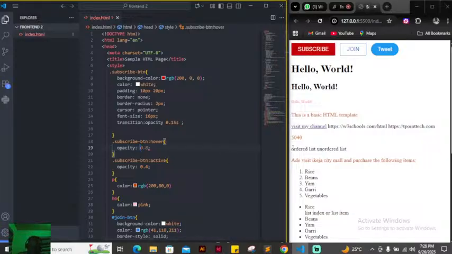So when I turn this one to 1, and I put my cursor there, you see that the subscribe button still remains there. So the value ranges from 0 to 1. 0 is for not showing, 1 is for showing. Is that understood now?